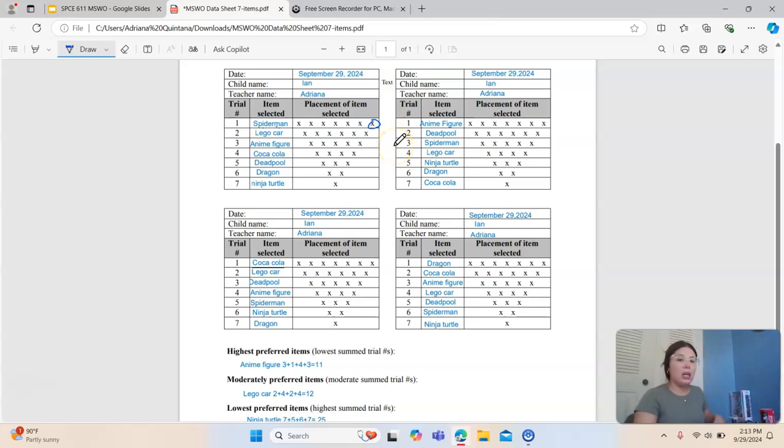And then the second one that I went with was the Lego car. And then the Lego car is right here. So we're going to circle it. The anime figure. So we're going to go ahead and pick it. It was right here. The Coca-Cola bear, which is going to be right over here. And then we have the Deadpool, which is over here. And the Ninja Turtle, which is right here. Oh, I skipped the dragon. And the dragon, which is right here.